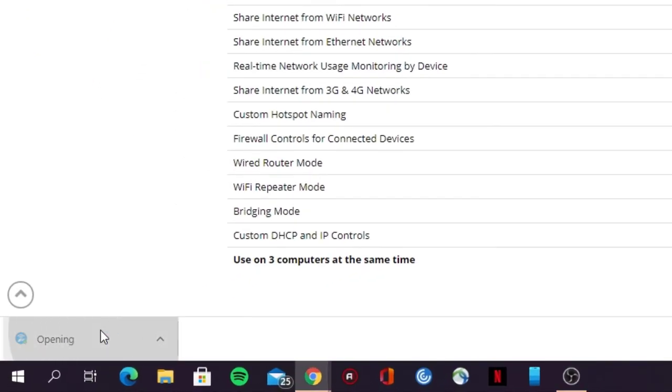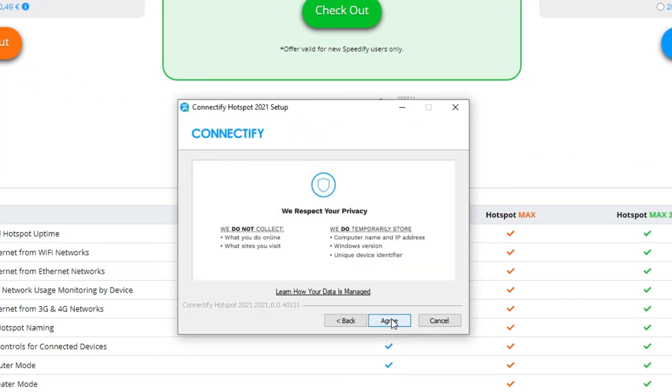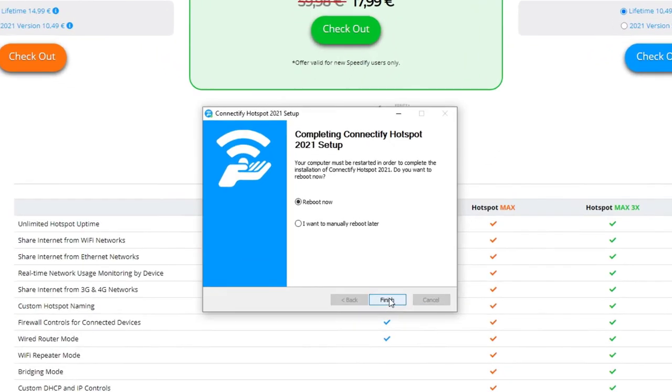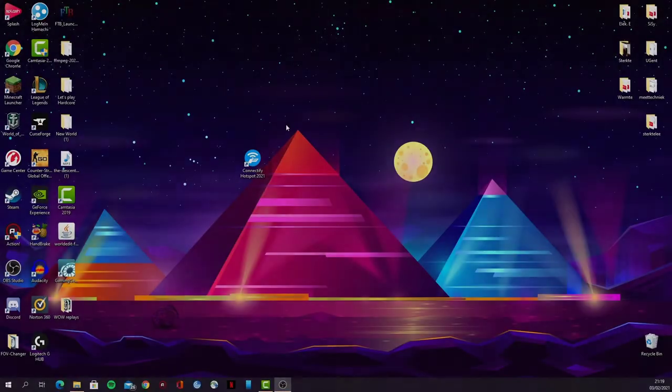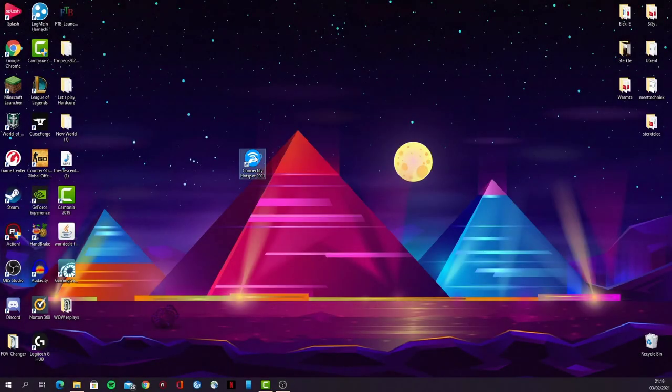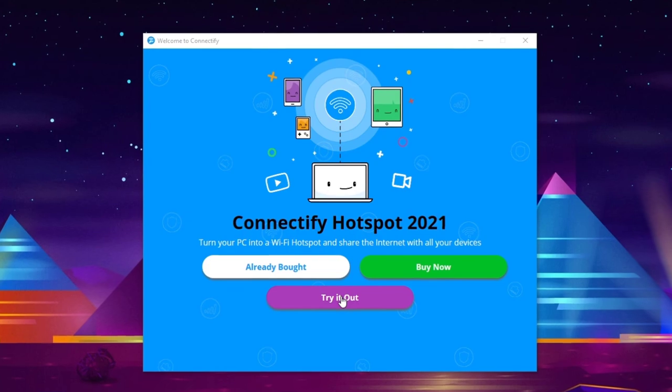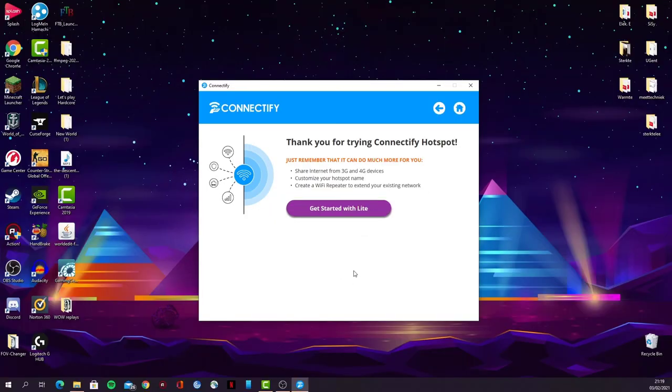Alright, so now Connectify has finished downloading. We now want to click on yes and I agree, and then click on next, and after a few seconds this box will prompt you to restart your computer. So let me just go ahead and do that really quickly. Alrighty, after a quick restart of your computer, you then want to double click the Connectify app to open it, and if you just want to use the free version, you can click on try it out. So there we go, let's go ahead and click on that.